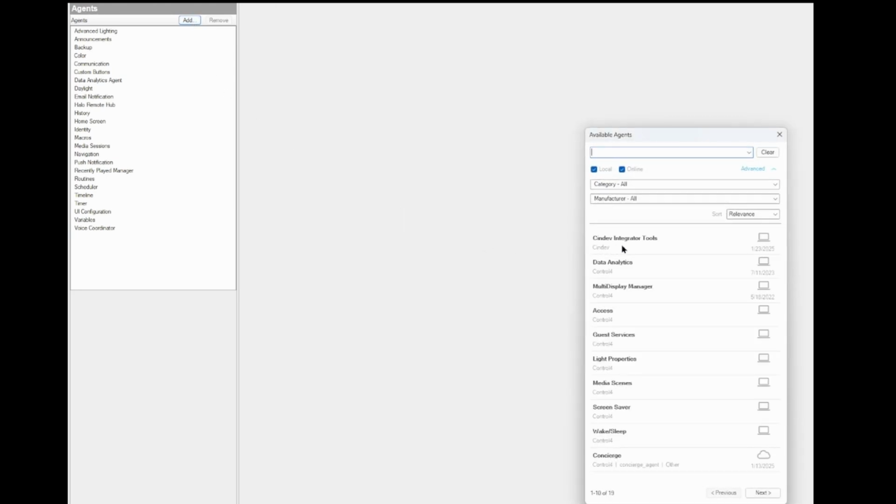Once a driver is loaded, you'll work in the agent section of Control4, not by adding the driver into the room. So once you're in the agent section, you go ahead and just hit the add button. Here you'll see the SynDev Integrator Tools. You'll just double click that and it'll load it into the project.